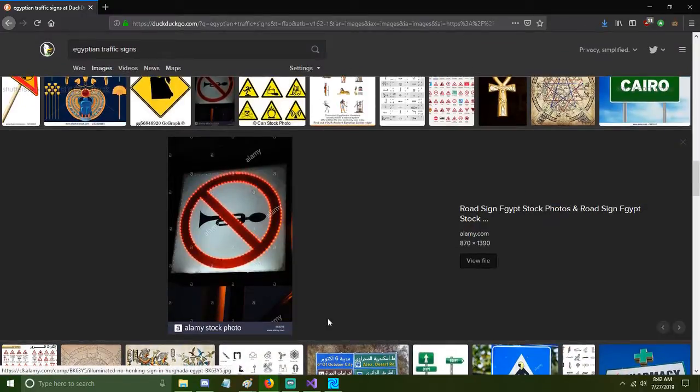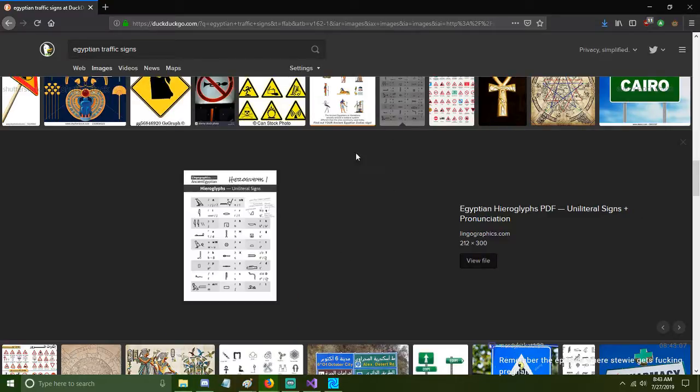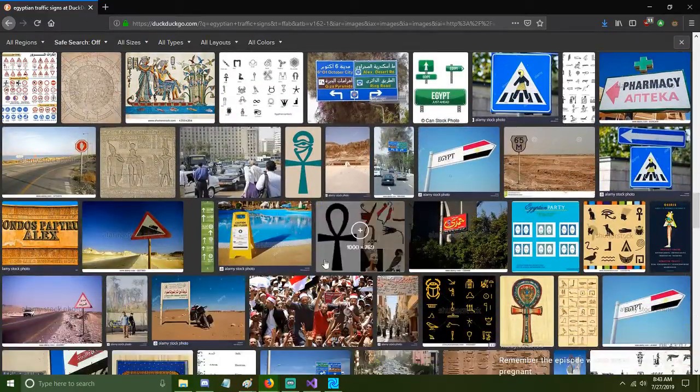What is this? Why is this a sign? Why is this a stock photo? Road sign, Egypt stock photos and road sign. Stewie gets pregnant? Yeah, he got pregnant with Brian. Sounds bad, because Brian's my buddy.